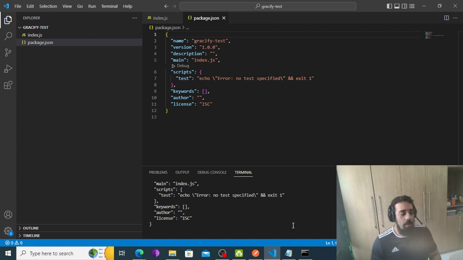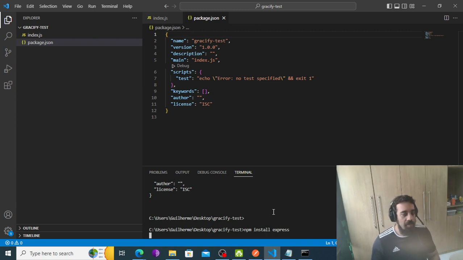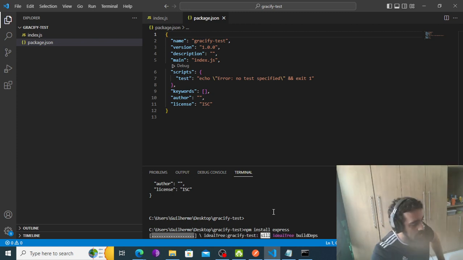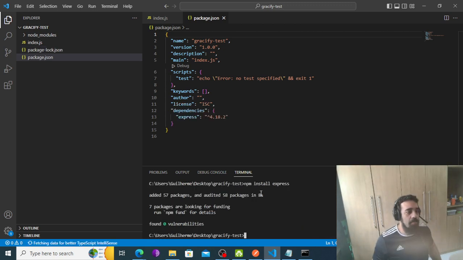So for example, here, Grassify Test. I'll just install. Again, I'll use npm, which is the package manager. npm install, and then express, right? Let's see, it will install in a few moments, I hope. Let's wait a little bit. Okay, so it installed Express, right?